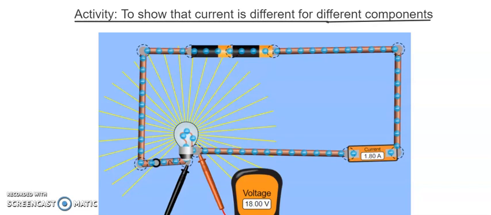In this video, we'll be learning about how different components in an electric circuit affect the amount of current flowing through the circuit. First we'll just quickly have a look at the pictures, and then we'll actually do it in the lab activity, the virtual lab activity.